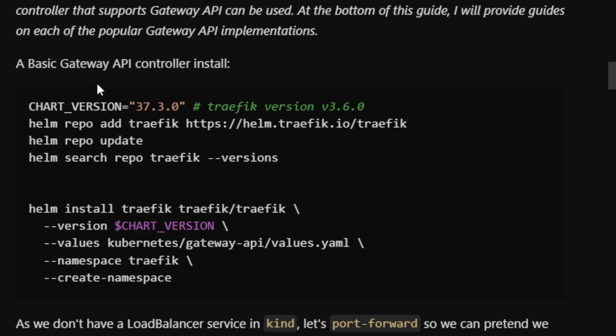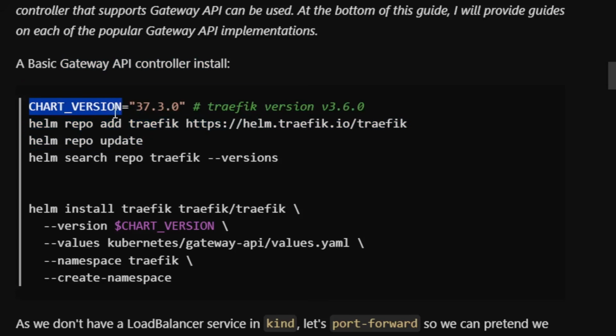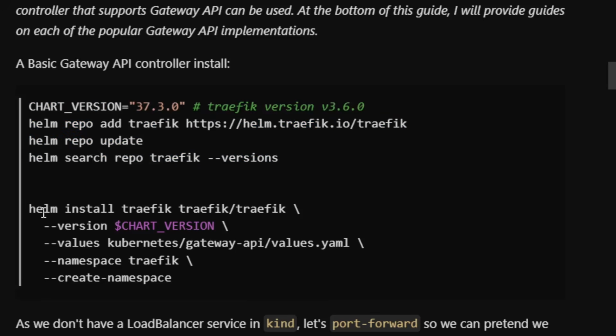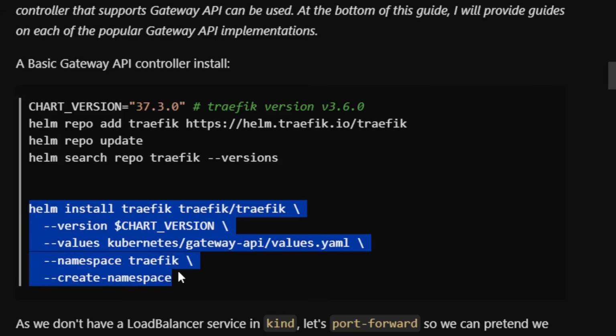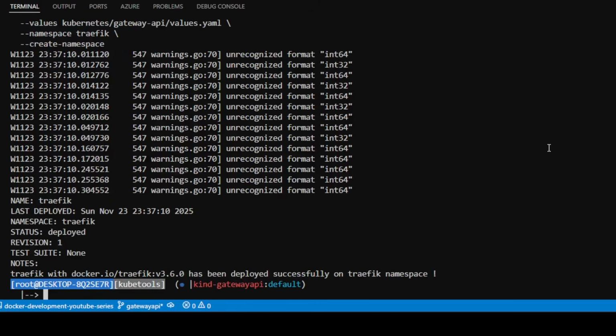So in this video, I just randomly picked a popular Gateway API controller that's easy to install. In this example, it'll be Traefik. So I just give the chart a version, I say helm repo add, I add the Traefik Helm repo. I can then also search for other versions if I want to. And after running that in my terminal, I simply say helm install, and I go ahead and install a basic Traefik API Gateway controller. I paste that to my terminal and we get our controller deployed.